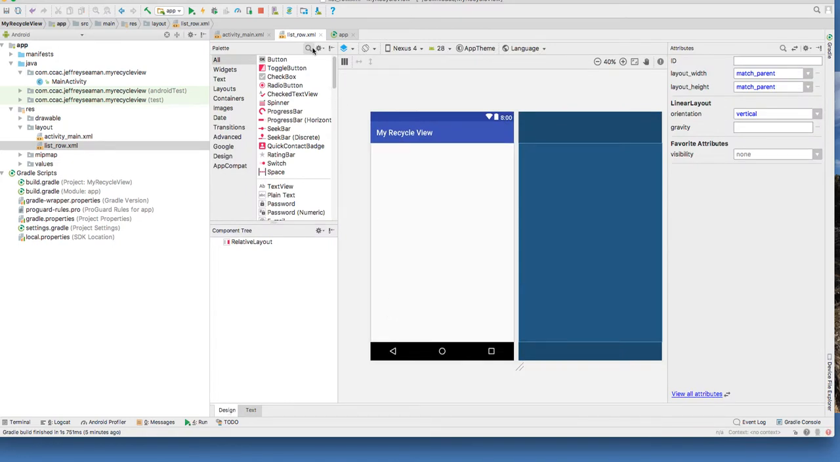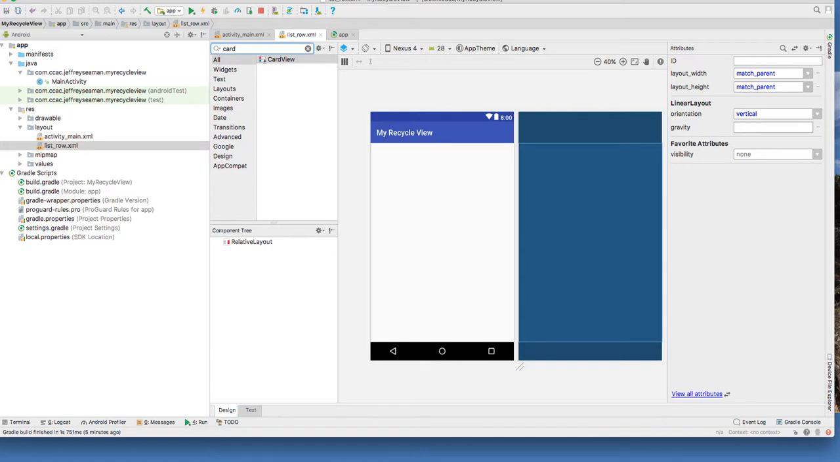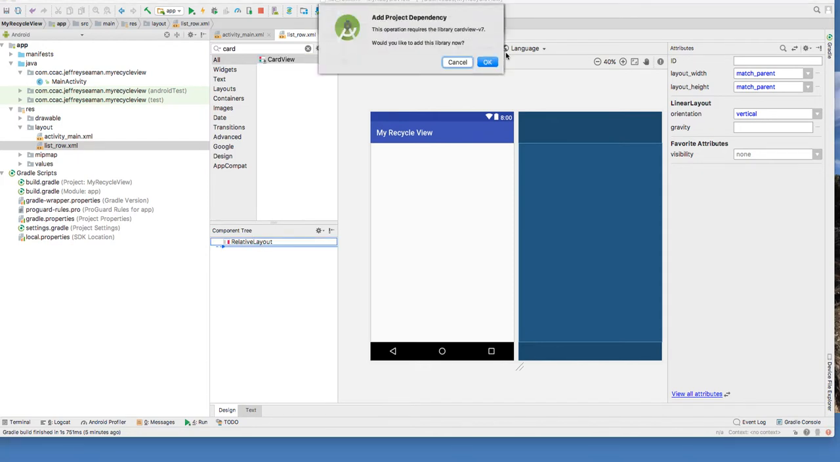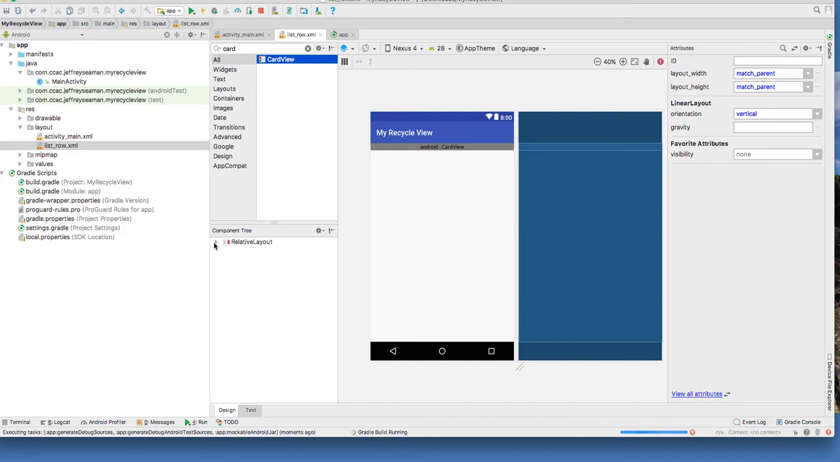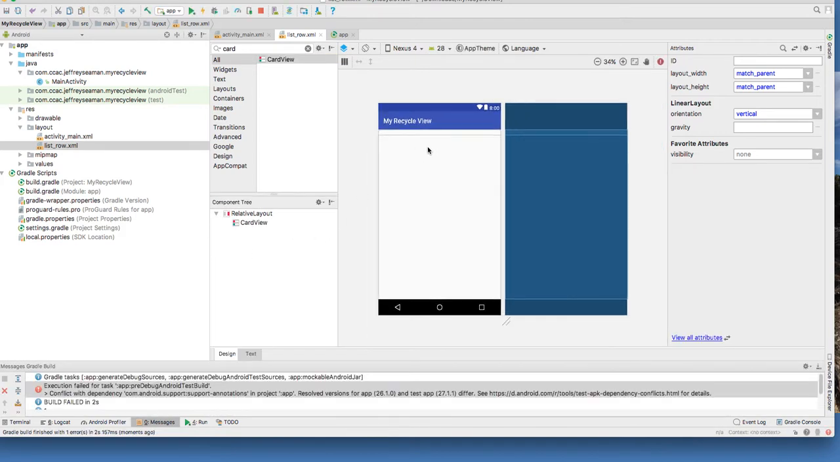Now we're gonna use something called a card view, which looks like a card that you can view. So let's see here. We're going to try to put it into a layout down here. So if I drag it down here, it is going to pop up and say this operation requires libraries, and this just means that we don't have it, so we need to add it. Hit OK. All right. As you can see here, it does exist, so it is loaded in our information. This guy just does not like me today.